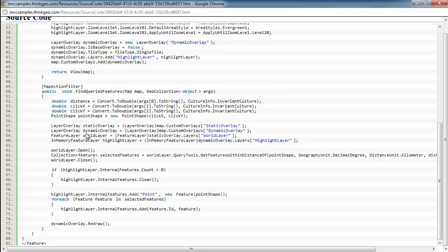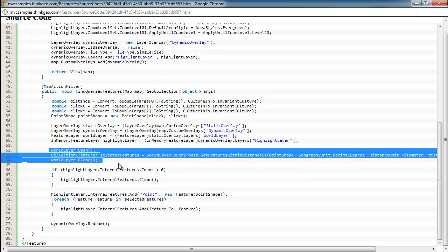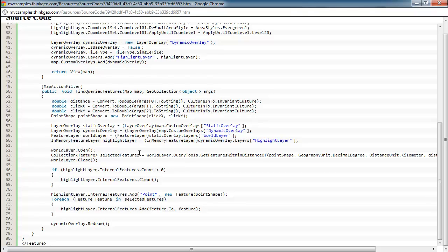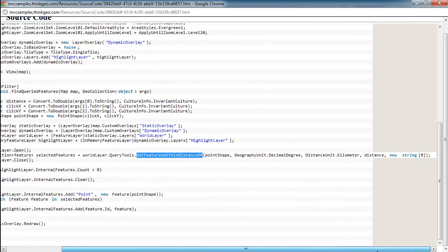Once we have a reference to that information, we also want to get a reference to the layer within the static overlay that contains the country boundaries, so we can do a query, and also the highlight layer as well. Down here is where we actually are doing the distance query. So we need to do an open on the world layer, and then if you look on the query tools API, there's a method called getFeatureWithinDistanceOf, and this is really where the magic of the sample application is happening. Into that API call, we pass in the point shape of where the user clicked.